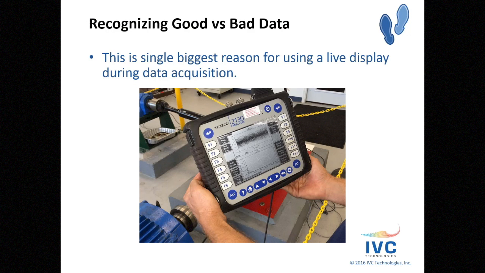This step, recognizing good versus bad data. Again, this is an important one. This is the single biggest reason that if you're taking vibration data, use a live display, so you can make sure you're taking good data and you're not out there wasting time. Because if you do end up taking bad data, you're probably going to have to go back and reacquire it again.